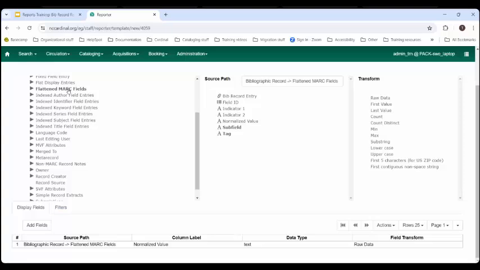And they're mostly going to be useful for the non-standard pieces of information that would be available in a MARC record. So if you're looking for author, title, publication year, that type of thing, these are available much more easily from either the indexed fields or the simple record extracts. So you're mostly going to be using the flattened MARC fields as a cleanup option. So if you're running a report to try to clean up specific fields, this would be a good choice to help you with that. The flat display entries is generally useful for a non-standard part of the record that you don't want normalized.